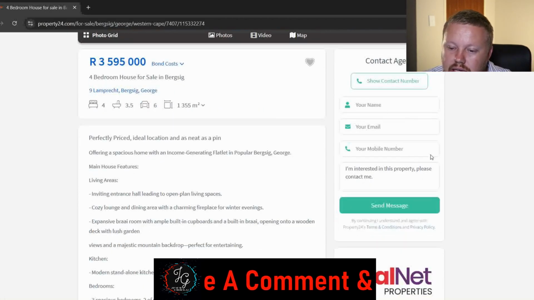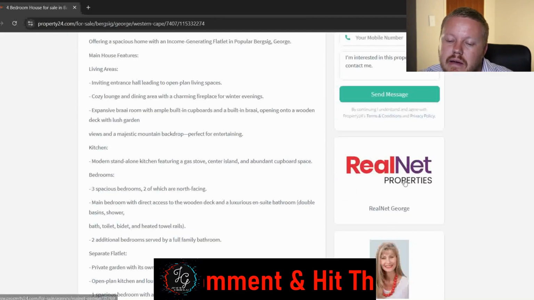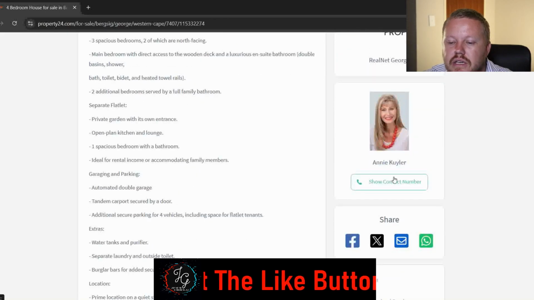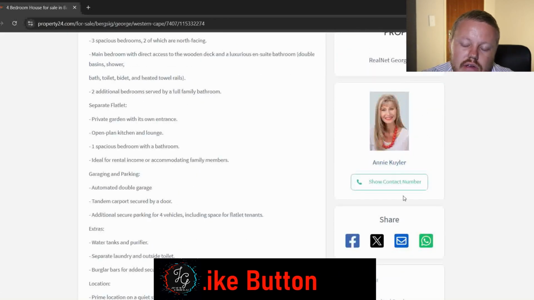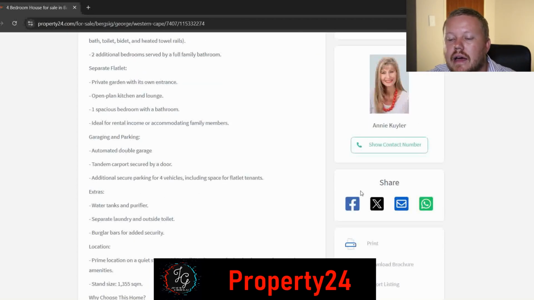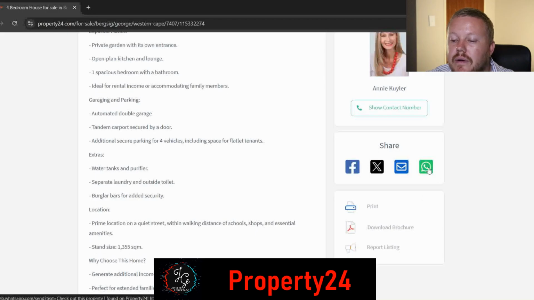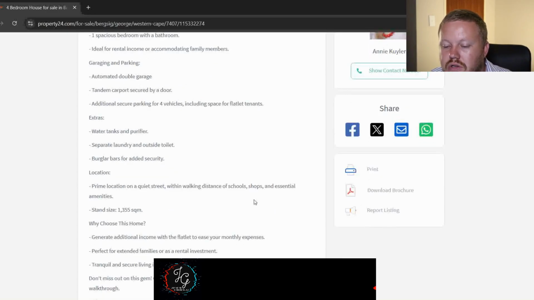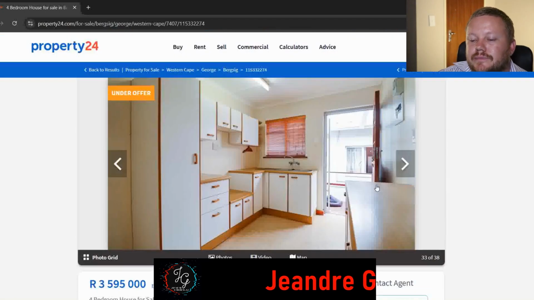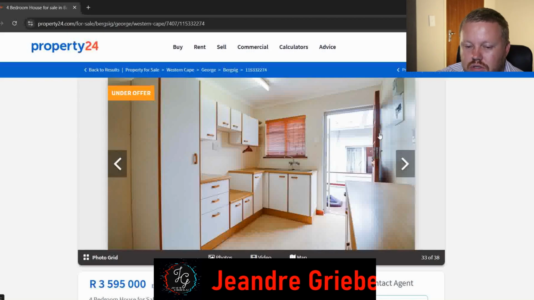Here you've got again the form to contact them. Below it you've got which agency the listing is from and who the agent is that is listing it. You can have more than one agent from an agency listing it as well. Then below here you've got the share function, if you want to share this listing to anyone or to your Facebook, etc. And then here you can print it out or download a brochure or report a listing if there's something wrong or something not as it should be.